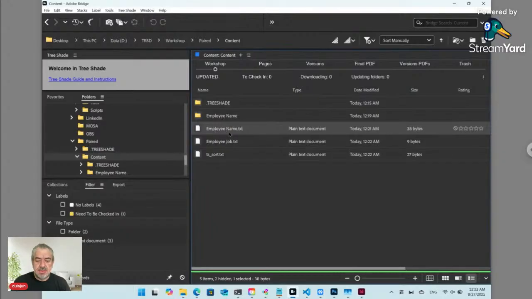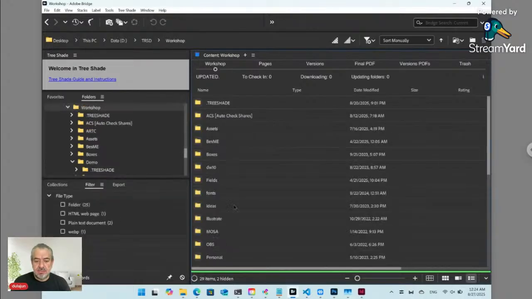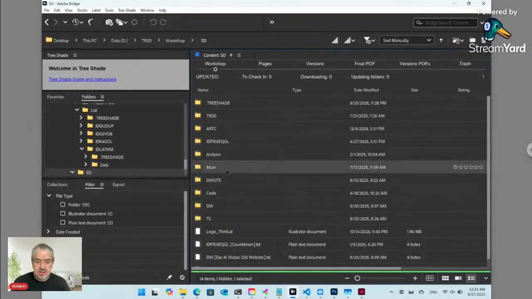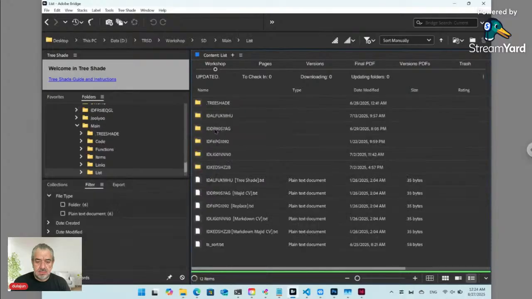And you can use this pairing to make a content management system. For example, I have here documentation for TreeShade. I used the same technique here. If we go to the SD folder, software development, then main, then list, and here the documentation of TreeShade.